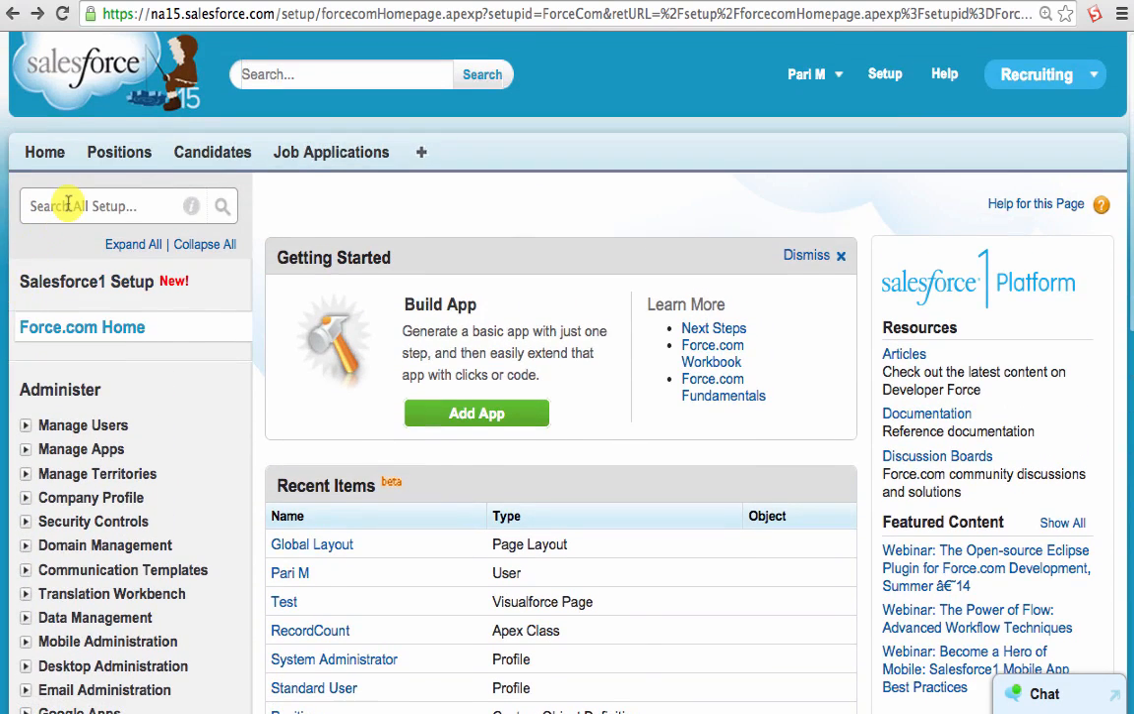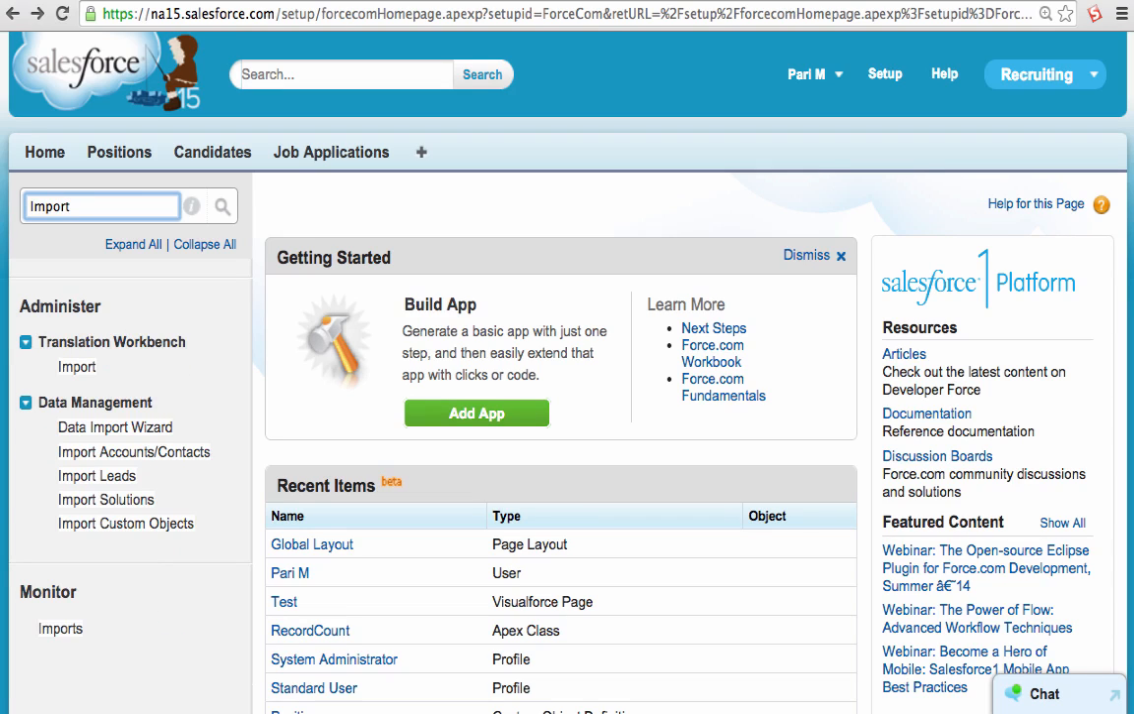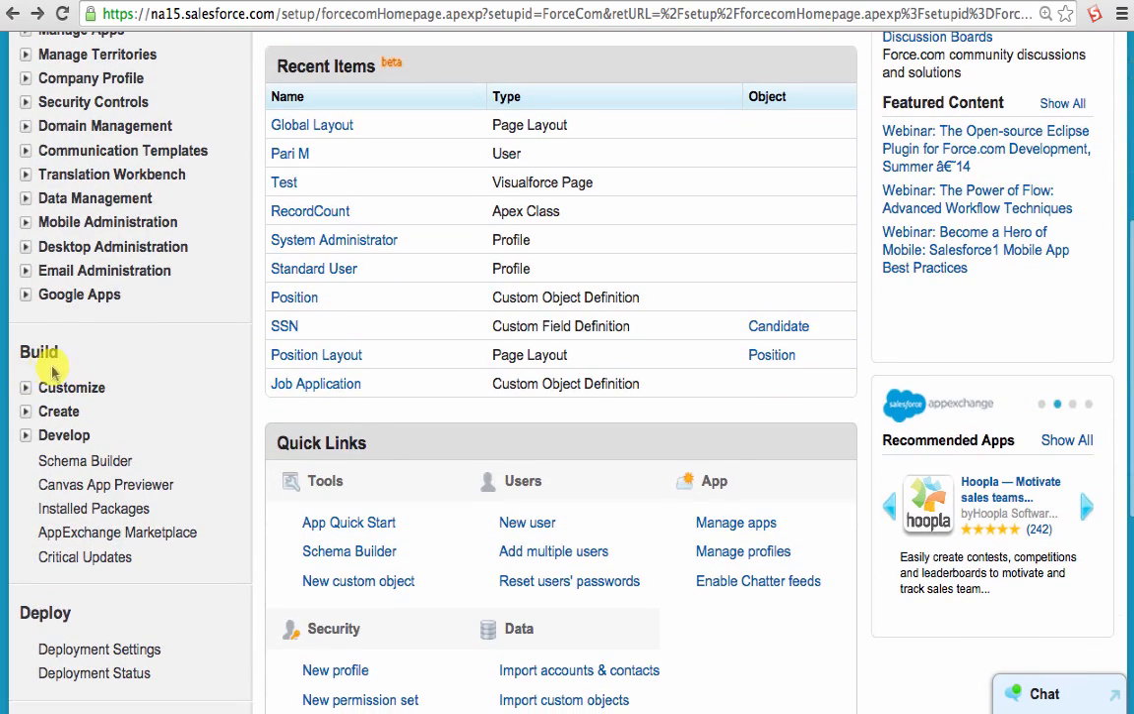And that's when you can use the quick find at the top whenever you need to find something that you're not sure where to look. So for example, if you were trying to find the import wizard, all you need to do is type in import, and you could see everywhere in the tree that this might come up. Then you would just be able to click on the link in order to use it. Below the administration is the build section. This is where you can make customizations around the apps within your org.